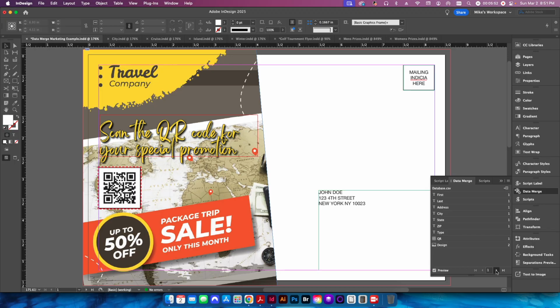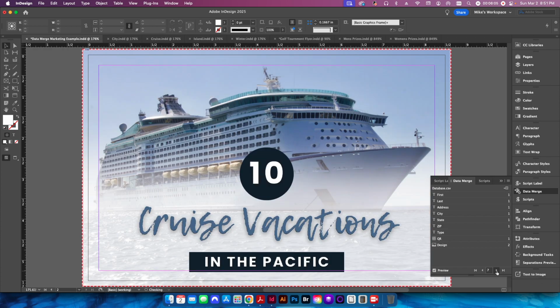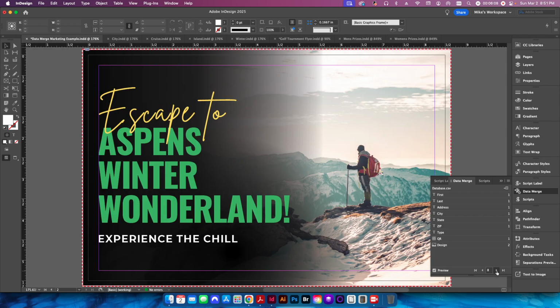And if I scroll through here, you can see the information changes in the name, the QR code changes as well, and on the back side the actual design is changing based on whatever that person's preference is for their vacation package.